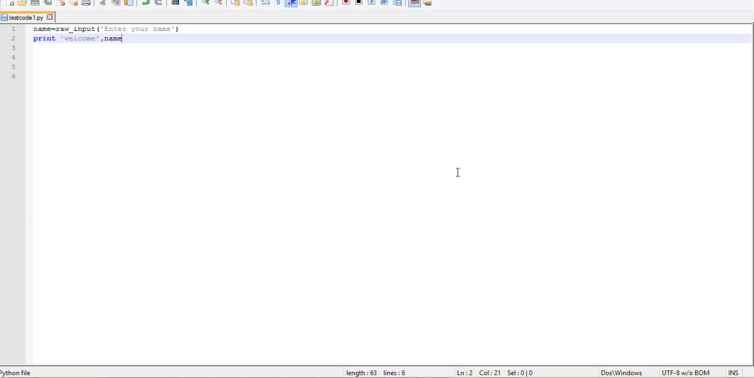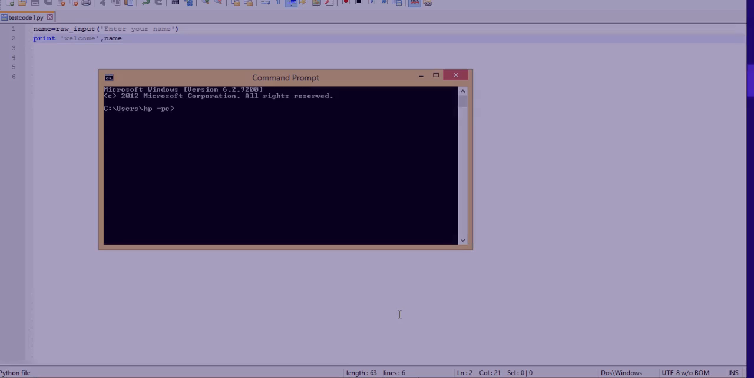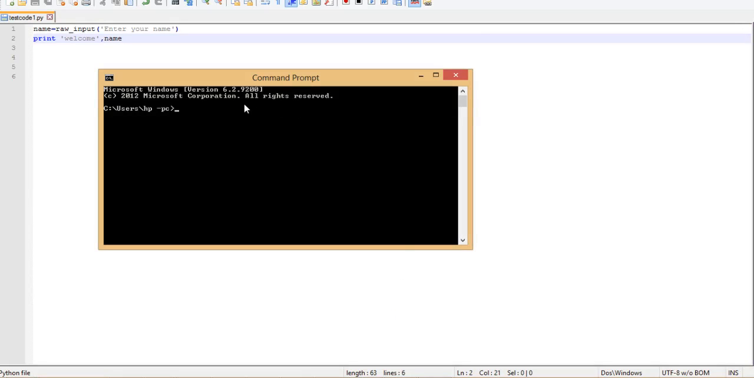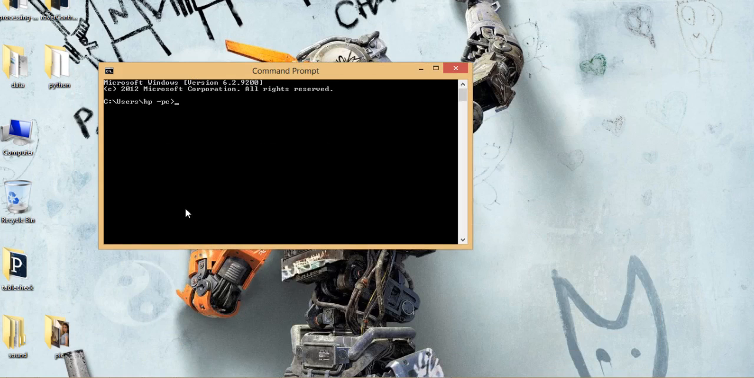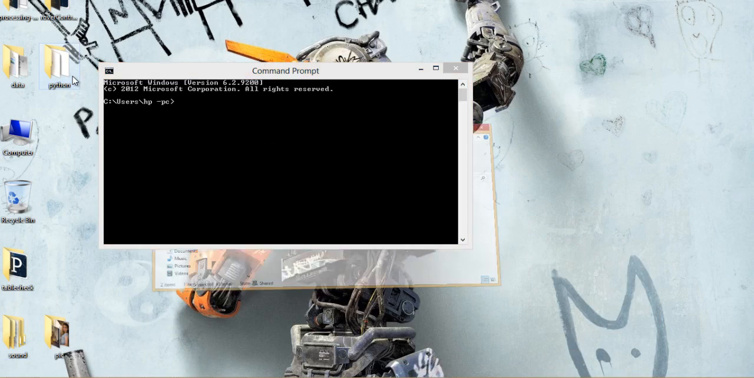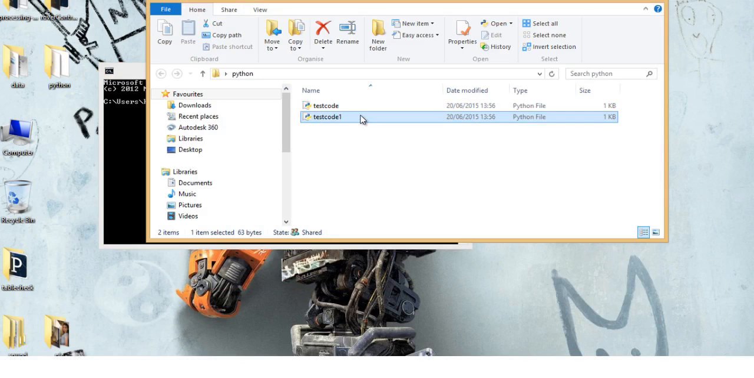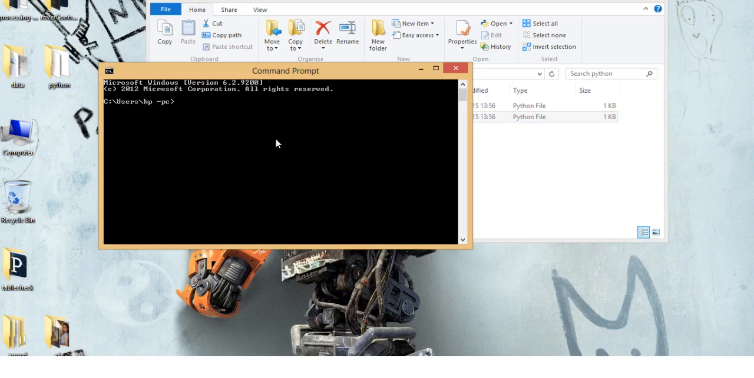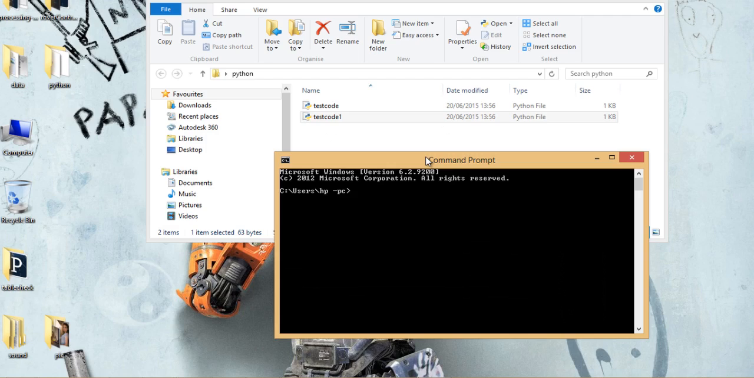Now we're going to open up our command prompt. Now first of all, our file is saved on the desktop. So you can see here I have a folder named Python in which I have saved this testcode1. So first of all, I have to go to my desktop, and for doing that I need to write cd desktop and then hit enter. Now I'm in the desktop. Now I change to the folder. Now cd, my folder name is Python. Now I'm inside the Python.